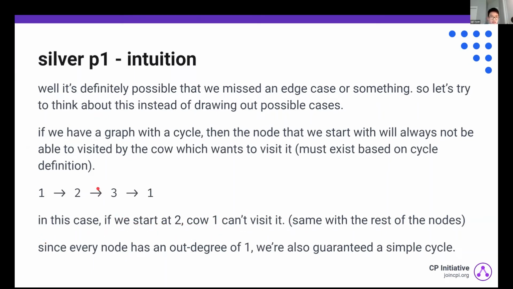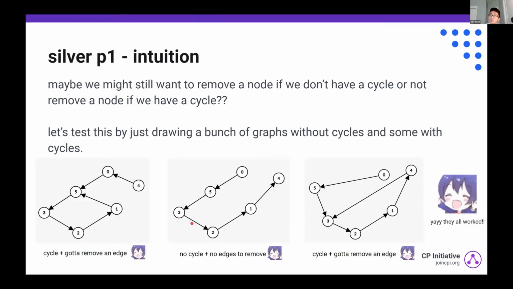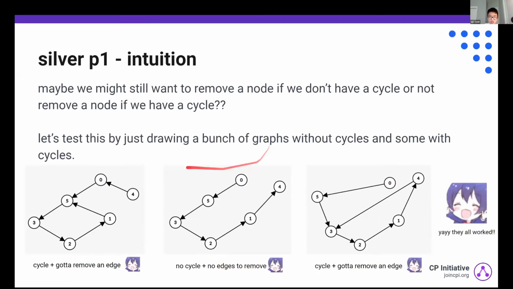And going back to the previous slide, every node will have an out degree of 1, or basically it wants to visit one other cow. So 4 is always going to have another edge going back to one of these. So we're always going to have a simple cycle in our input.